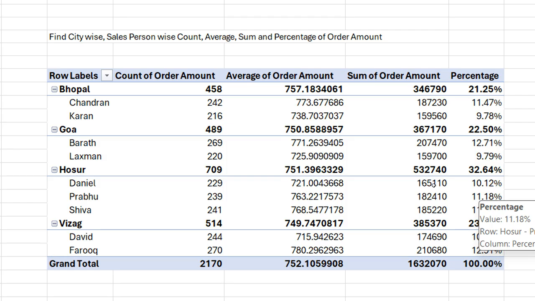It is not required that all four be in the same order. It can be in a different order also. First count, second average is not required. First average, second sum, third count is also okay. But I want all four columns: city wise, salesperson wise, count, average, sum, percentage. All four. City wise, salesperson wise, count, average, and sum. Exercise.